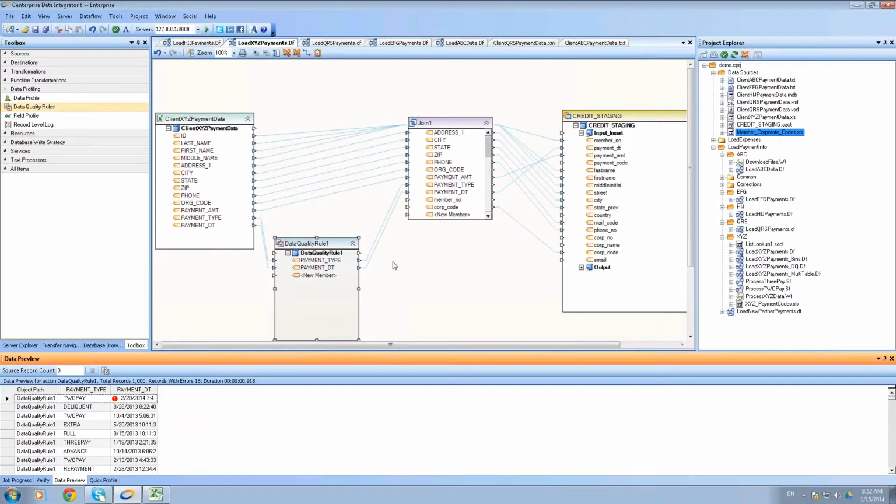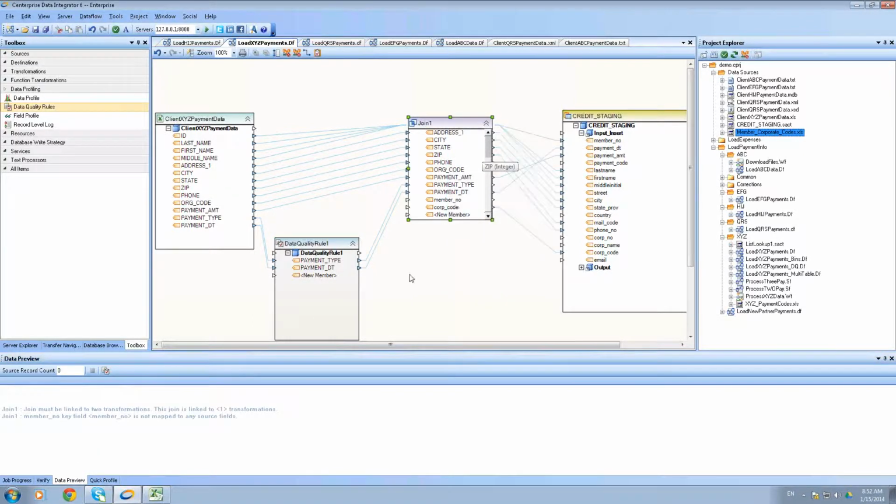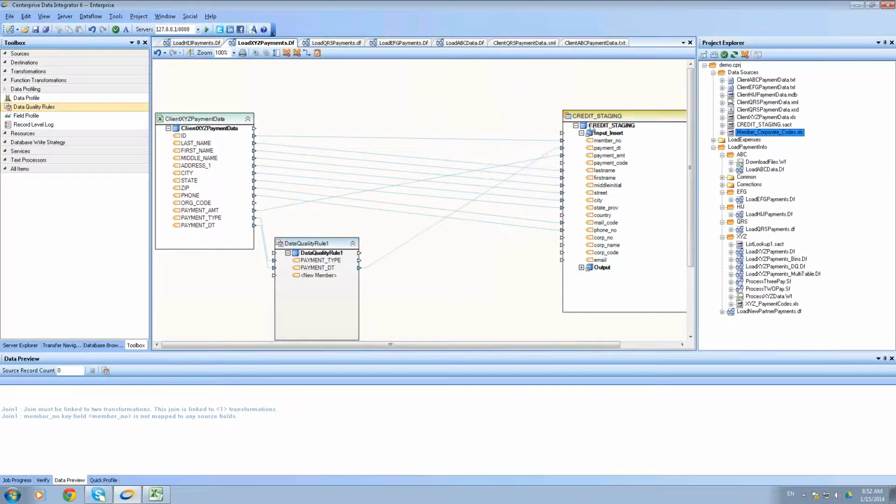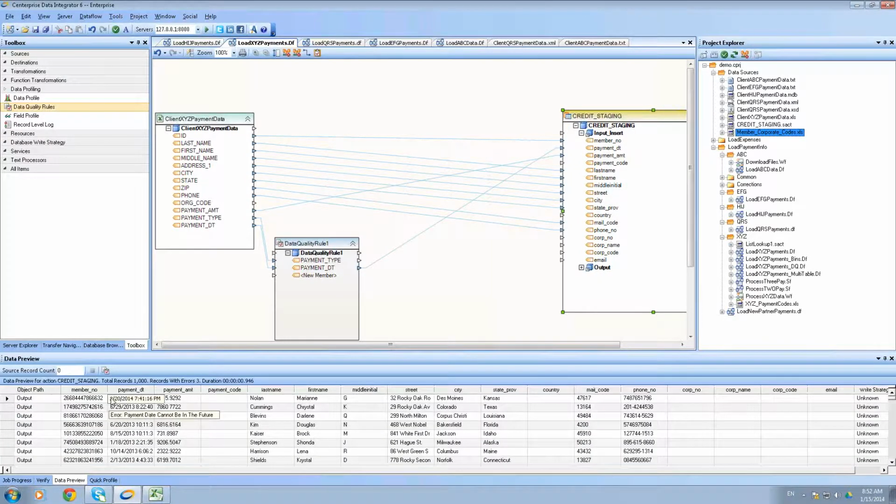be in the future. So now this error message is stamped to the actual record, and as long as this field is kept throughout the data flow, this error will also be attached to it. And you can do several interesting things with this error stamp on the record. So at this point, though, we can just join... must be linked to two transformations. It's linked to one transformation. Oh, okay, so I don't really need the join here. Let's get rid of it. Delete action and reroute maps. And let's preview at this point, actually.